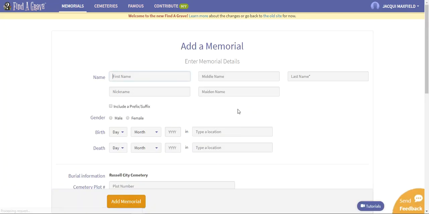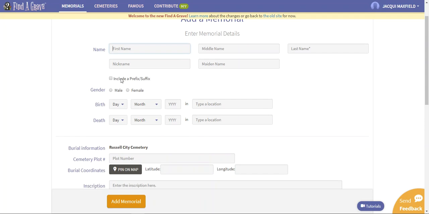And this is where I would add in the information. To add a memorial, I would put in first name, middle name, last name, if there was a nickname, and if it's a female and she was married, her maiden name. If they have a prefix or a suffix on their name, I can click that to let them know. If they're male or female, and all the information on their birth, the day they were born, the month, the year, and the location. Same thing for the death and their location as well.